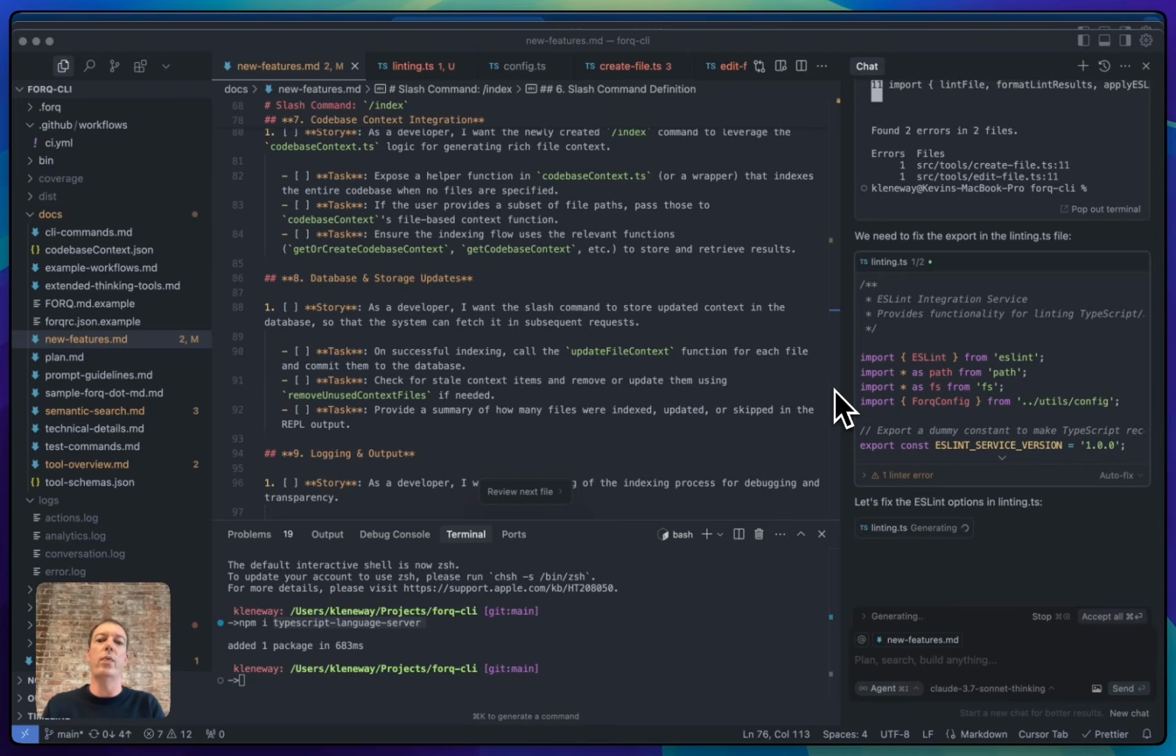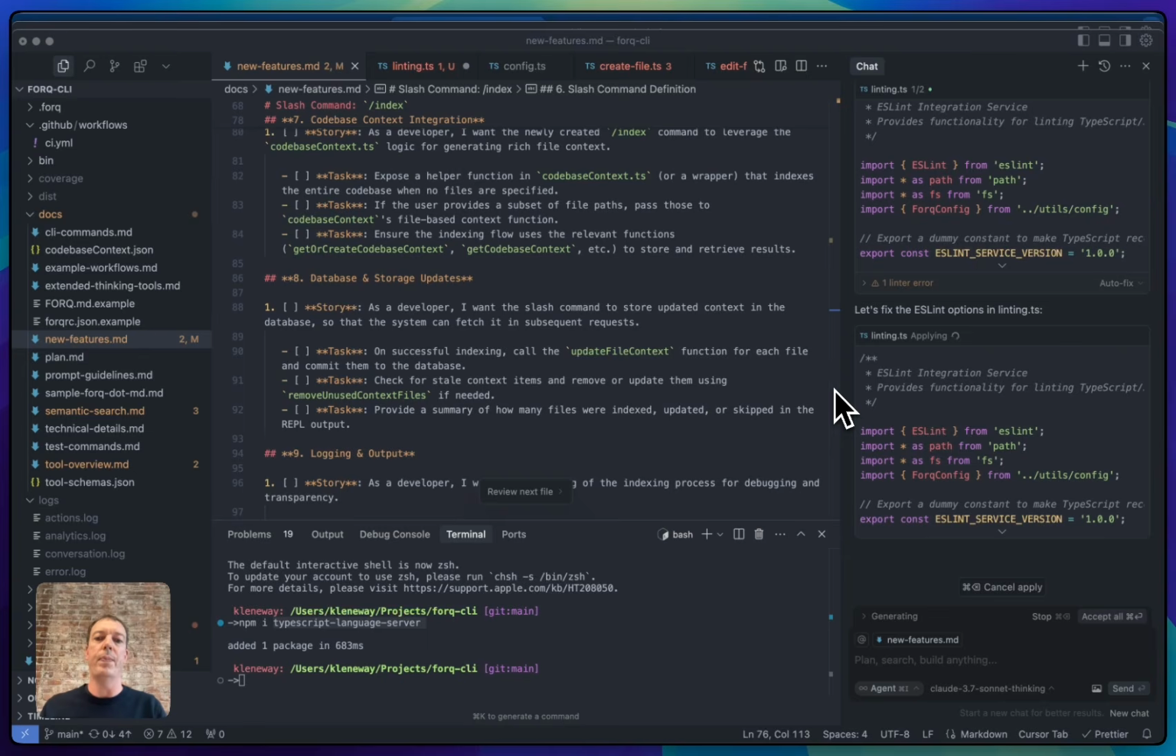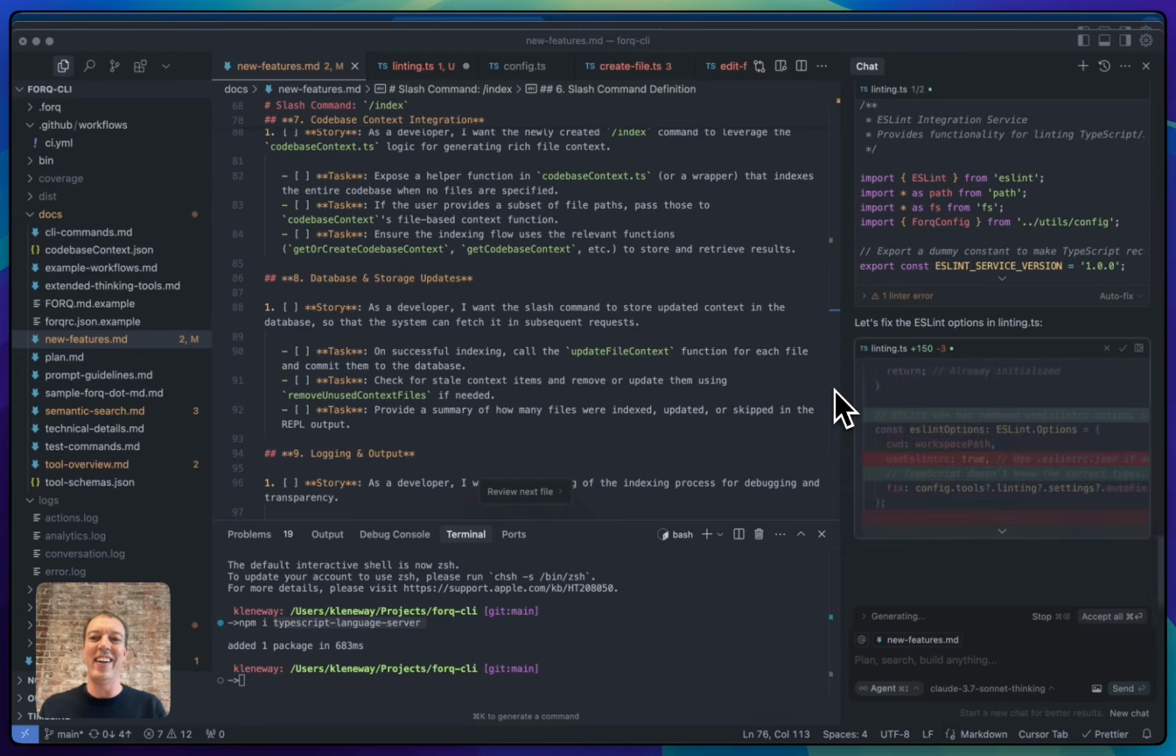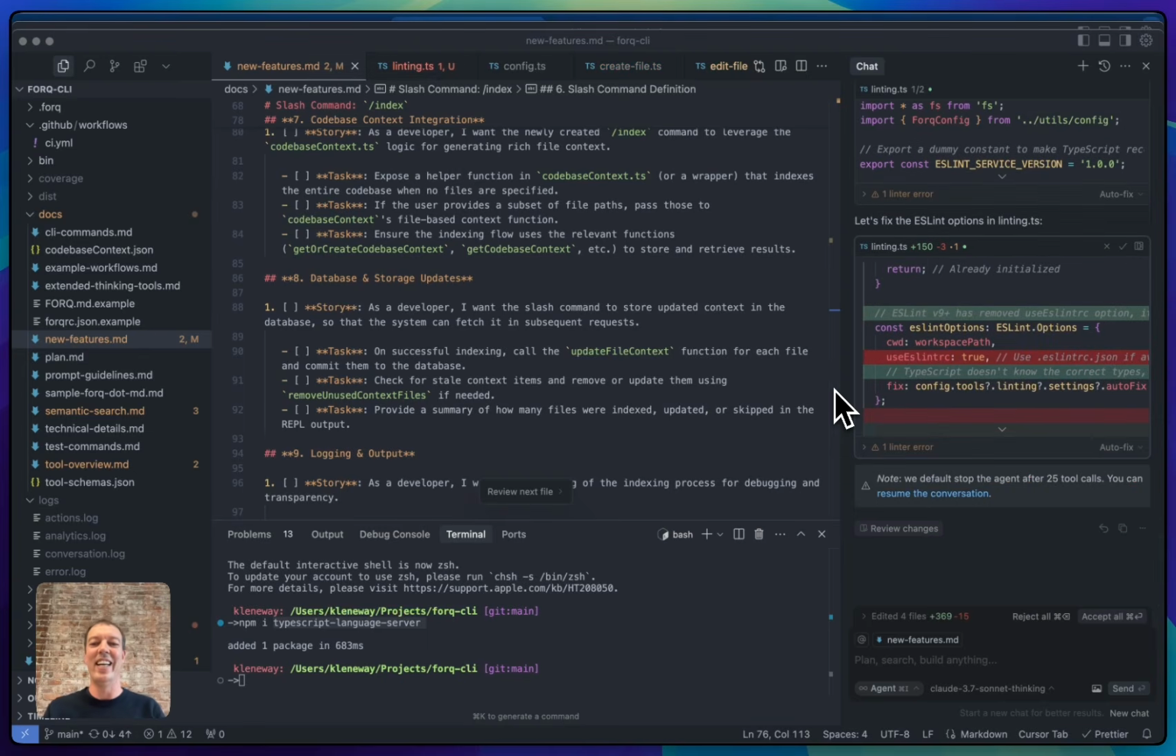Really, I'm setting the stage for the next video, where we're going to build out a real, useful AI coding agent that I am very excited about. So stay tuned for that.